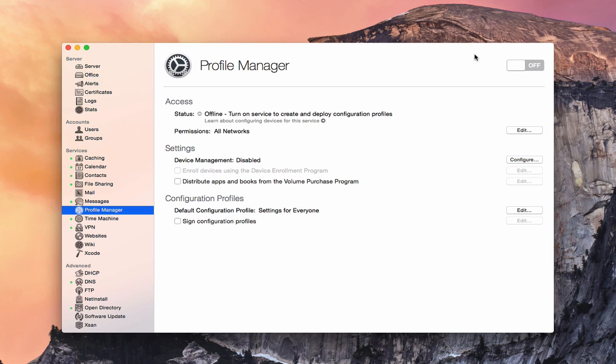And this week we're going to take a look at Profile Manager, which is built into OS X Server. Now, Profile Manager is Apple's MDM solution, or mobile device management solution, which allows you to push profiles to all of your devices and manage them right from one particular interface.